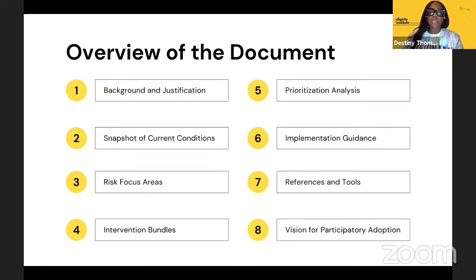We've also included a section at the end of the document that we're referring to as our prioritization analysis. Because this is so comprehensive, it was important to me to also have an analysis regarding what should come first and why. I'm going to talk a little bit about that today. And then we kind of wrap up with implementation guidance.